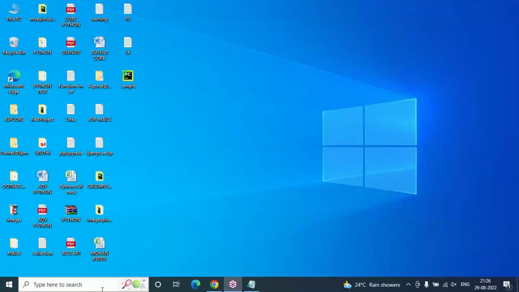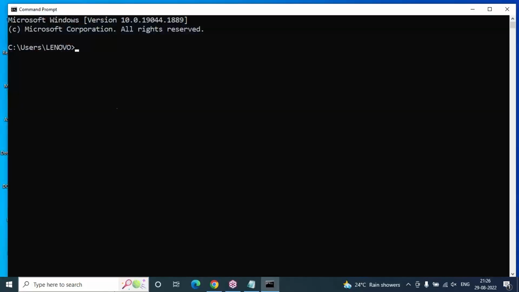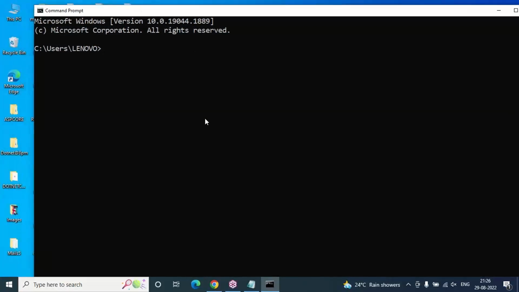Just for clear visibility purposes, I'm going to the command prompt directly. Now you can see it is looking clear. Now I'm trying to move to the desktop, cd space desktop. It is change directory. Because my file is present on the desktop, that's why I'm moving my directory to the desktop. Once after moving into the desktop, you have to execute the Python file.